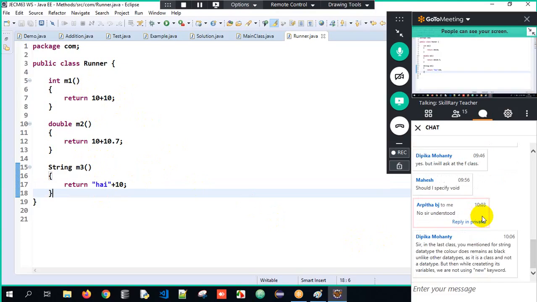Now, any other questions apart from this, guys? And there's one more question here. In the last class, you mentioned for string data type, the color does remain as black, unlike for the data type as a class. But then while creating variables, we are not using the new keyword. Very good question. I told one requirement. Sir, this was the thing here.